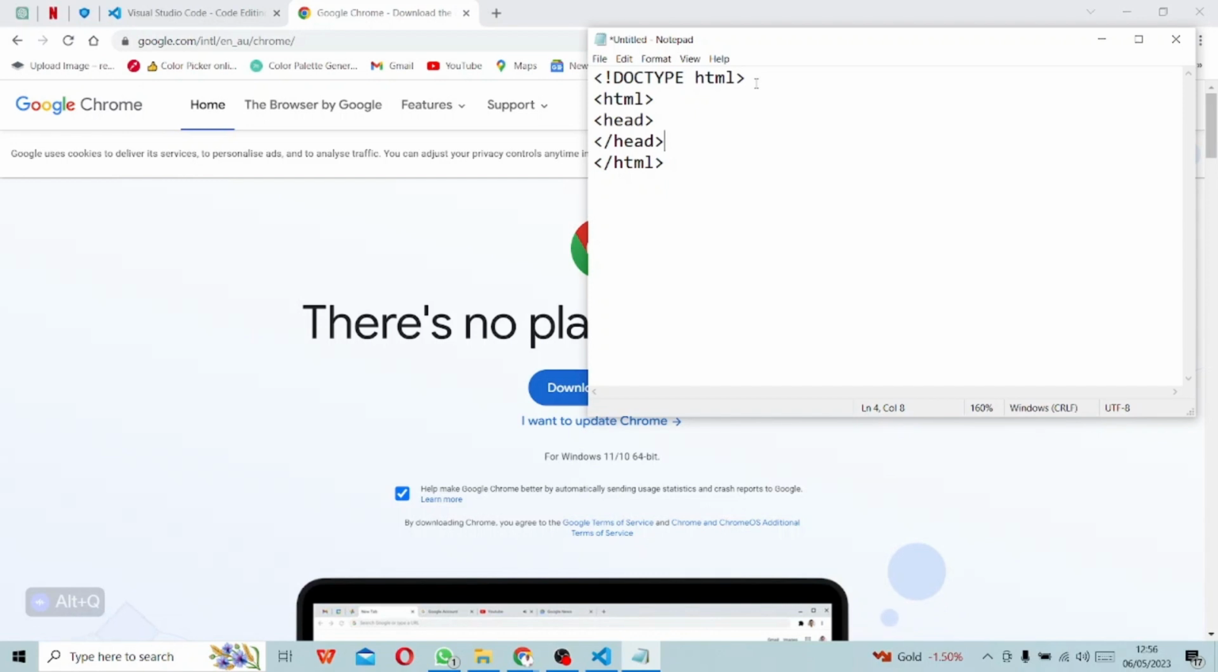For proper view, I will indent this so that it has a proper structure, and I will come here and write body, and I will close the body.